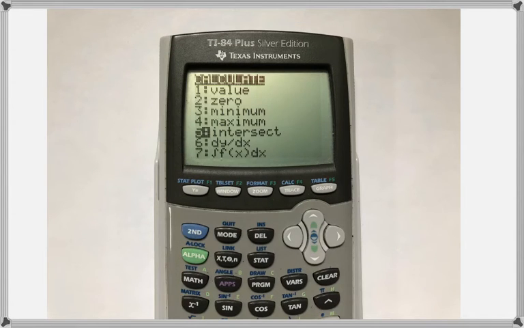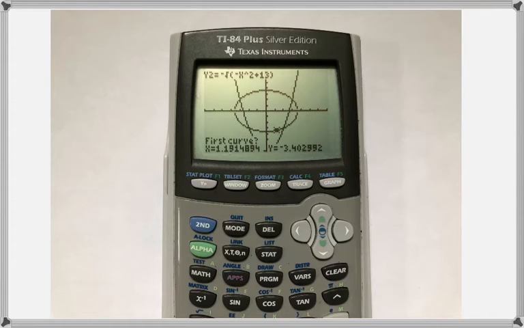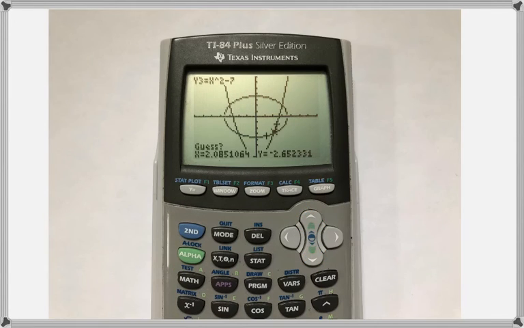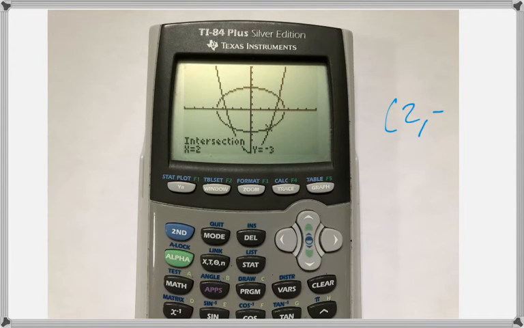Go back into the intersect. This time I want to have the graph of y2 and the graph of y3 selected. So y2 is my first curve, press enter, then have y3 selected. Again, you're pressing up and down until you can find them. So then you want to press enter, and then you want to make a guess that's close to this, and you get 2, -3.